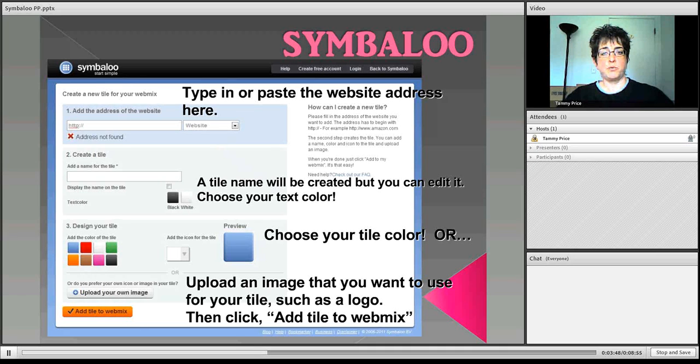First you type in the web address or copy and paste it from the site when you go to it. When you hit enter, it will create a title for your tile, and you can use it or edit it to make it your own. You can also choose the text to be colored black or white, which depends on your background. So the next thing you do is choose the color of your tile background. Some websites use their logo for the tile image, but if it doesn't look like the way you want it, just upload your own image.